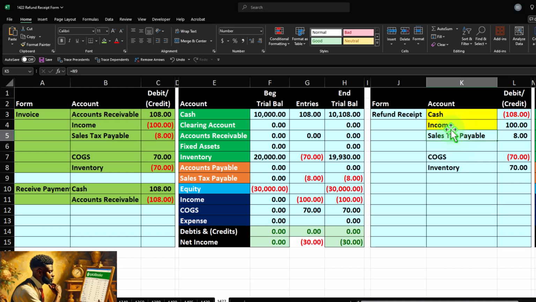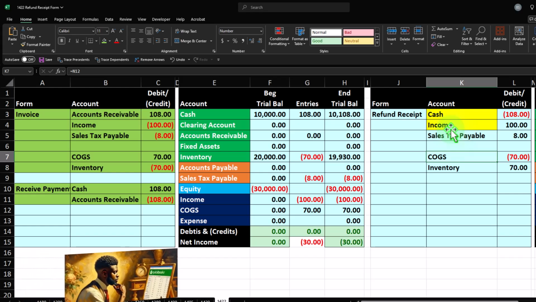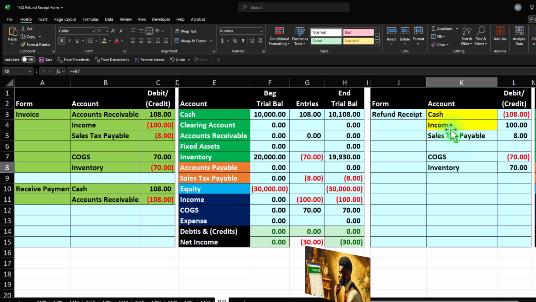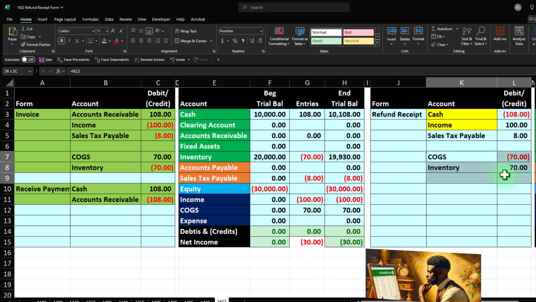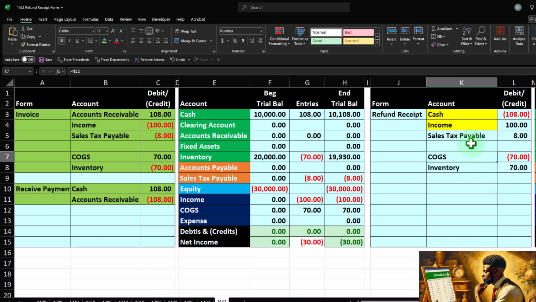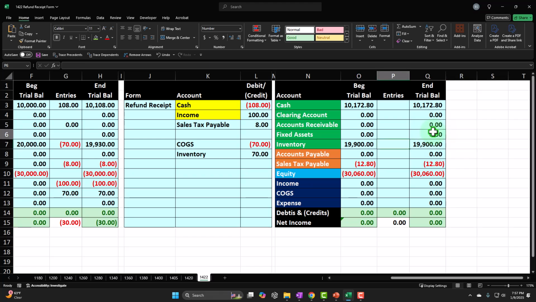And then the sales tax is going to be reversed, and then the cost of goods sold is going to be reversed. If they return the inventory and we think the inventory is still good, that means inventory is going to go back up, and we have to reverse the cost of goods sold. If the inventory is no good, then we're not going to do this second bit because we're not going to get any inventory. We're just going to refund them because they broke it or it was defective or something like that. So let's see what would happen.